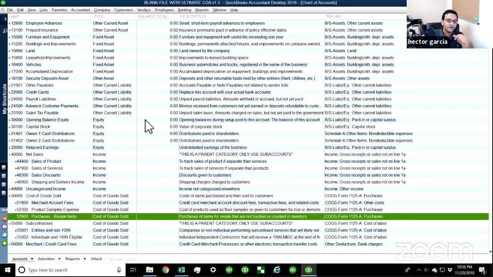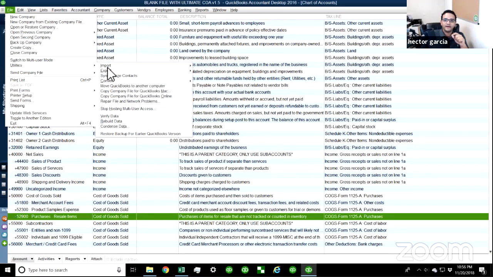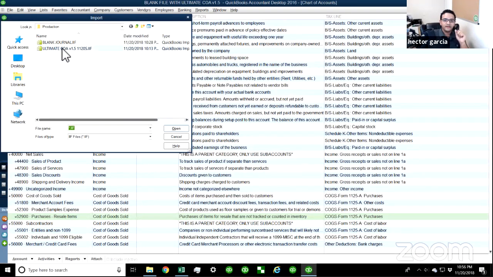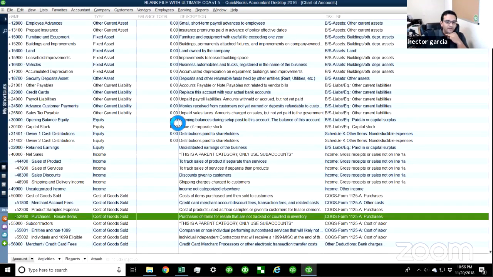But I'm going to show you a really interesting trick that I have. I'm going to go back in here and import my chart of accounts again because I deleted some of them. I'm going to re-import it just to fill it with all my master chart of accounts list.